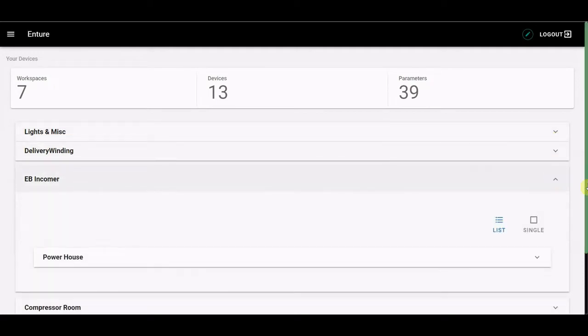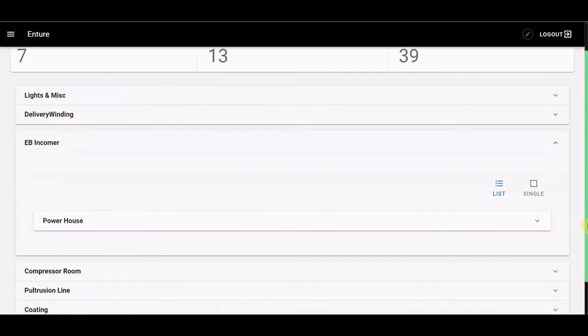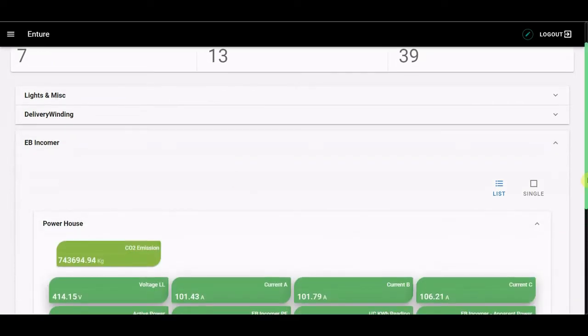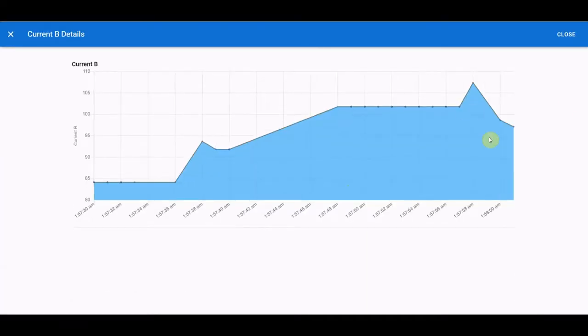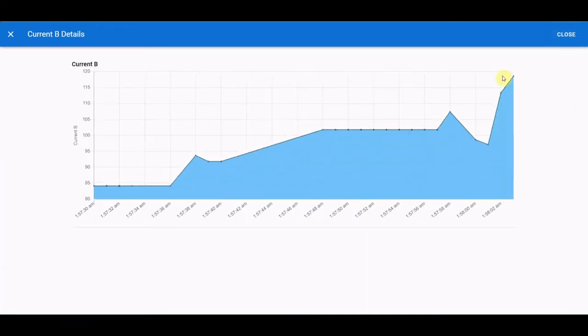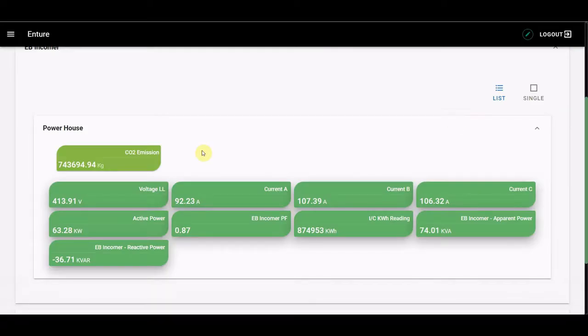If we click on any of the workspaces, it drops down and shows us the devices that are configured. So right now we can see the powerhouse is configured here. So we have all the parameters that are streaming in currently. So this again is real-time data. We can very well view that, and there are a couple of things such as this derived parameter. So the CO2 emissions is getting derived from the kilowatt hour reading that is there.